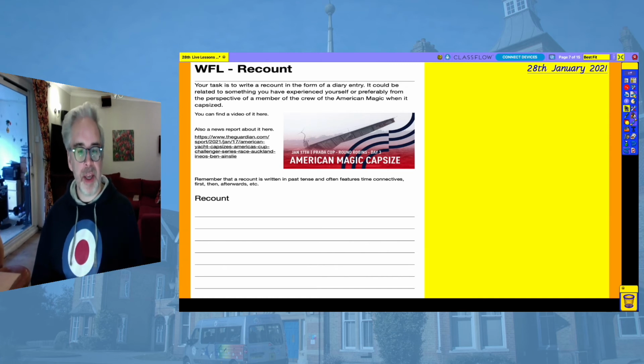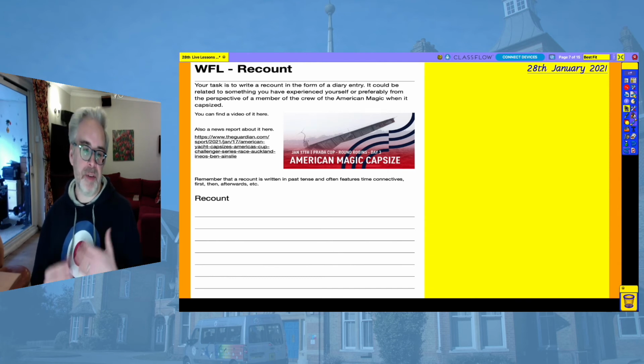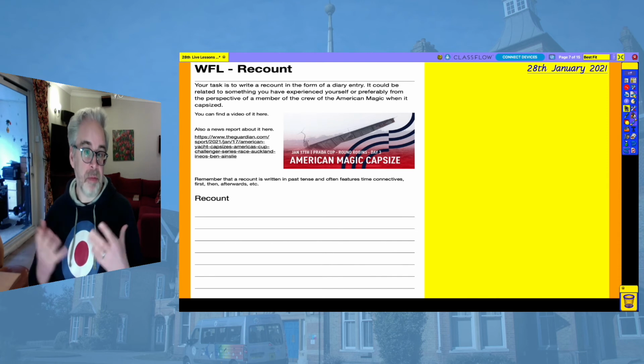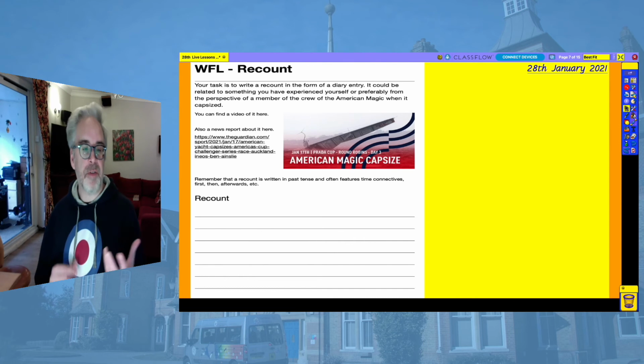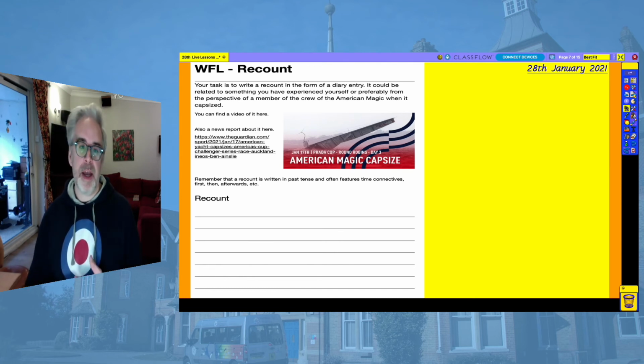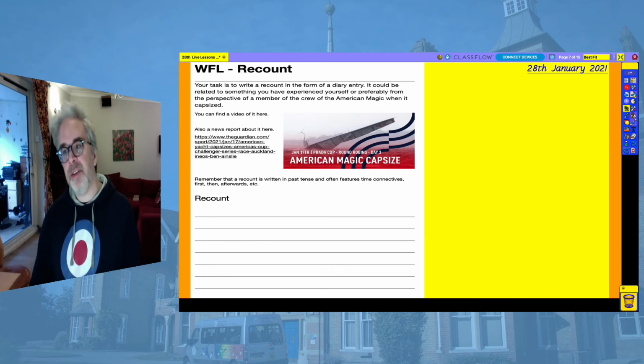Okay, so a key thing to remember is that it is written in past tense, and to make it flow nicely, you'll use time connectives in there, say first, then, afterwards. You can use that as part of your writing. If you do that, it'll be absolutely amazing, and I'd really look forward to reading some of these.